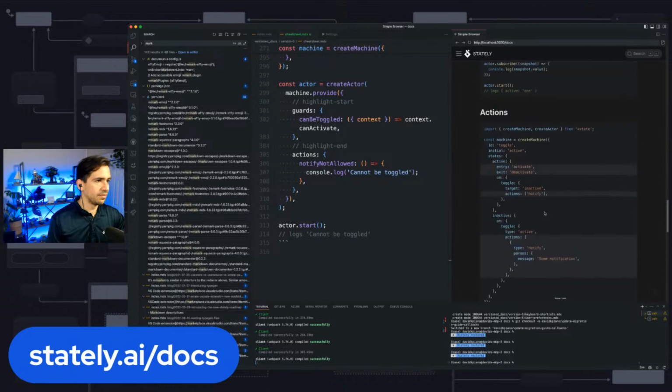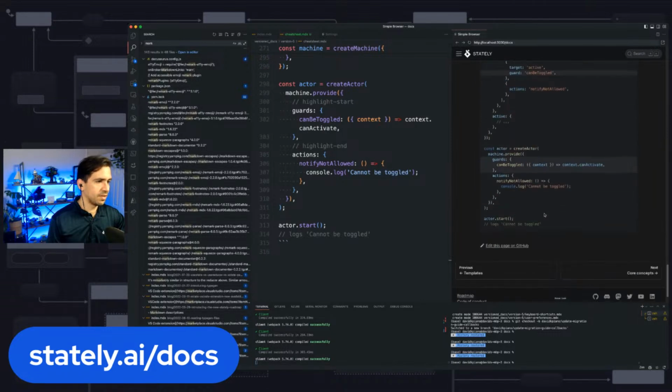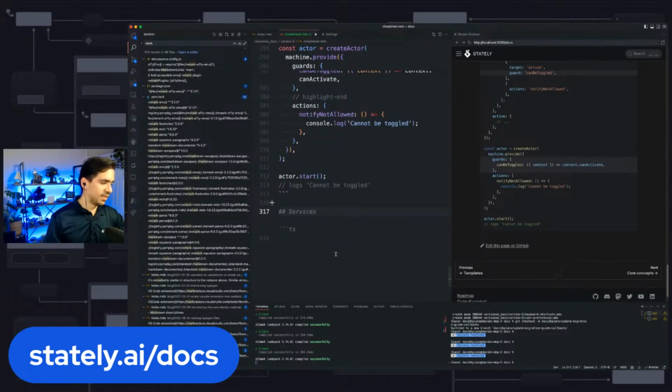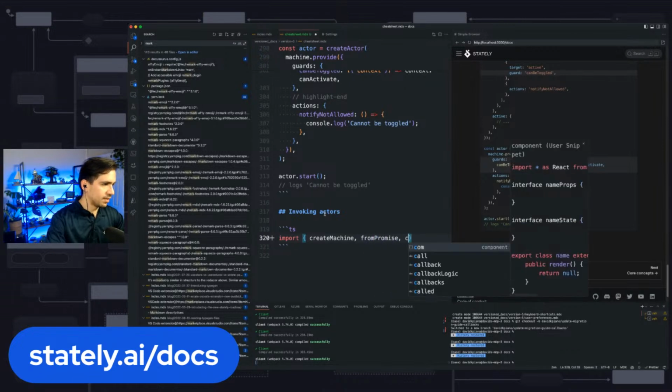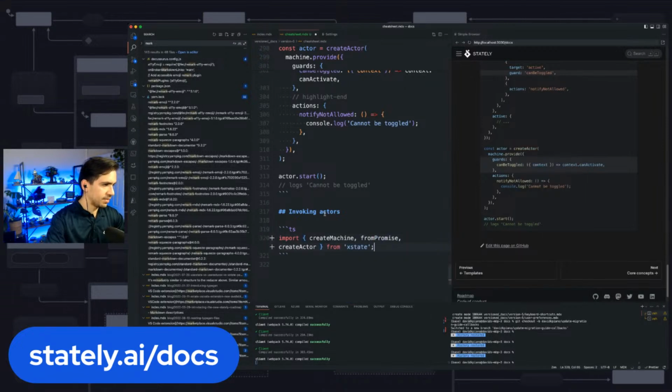Okay, so we have actions, we have guards. The very important thing is invoking actors. So this is sort of bringing everything together. And this is like advanced XState where you really, really get the most power out of XState. So imports, going to create a machine, and we're going to have from promise and create actor from XState.